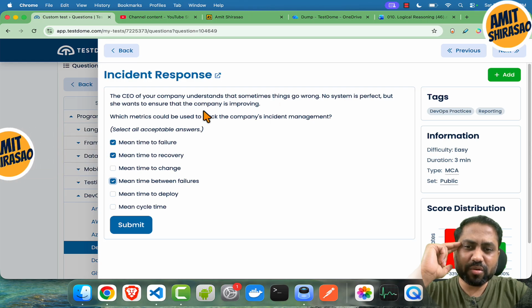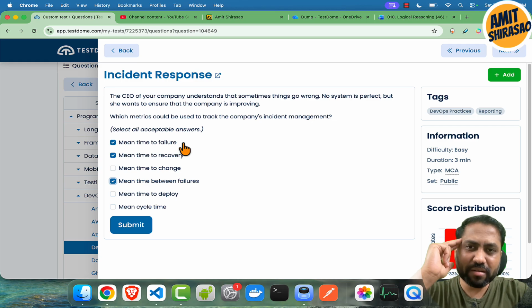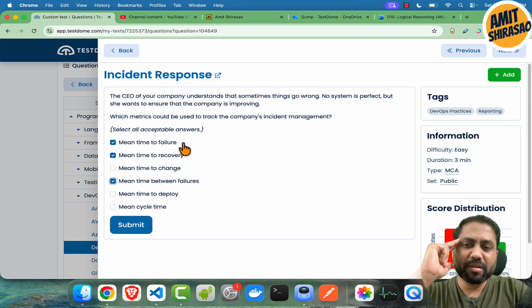Things can go wrong and she wants to ensure that the company is improving. No system is perfect. Mean time to deploy is also okay, but mean cycle time, no. See, this is for development. It does not mean anything for her. She wants that it should not fail. If it fails, then it should be repaired easily. That's what she wants. So mean time to, because this is incident management.